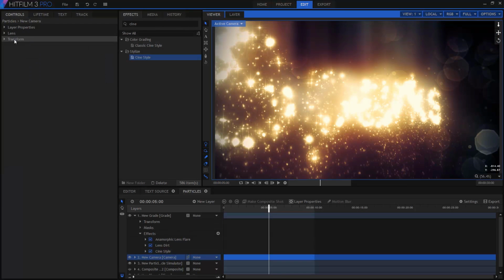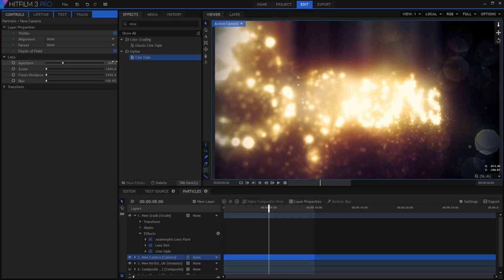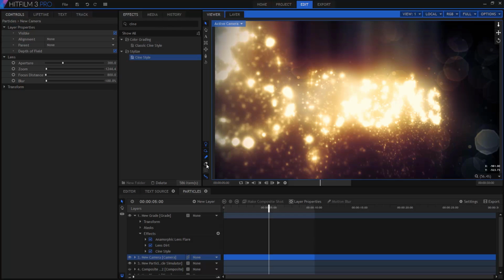So in the camera here, I'm going to turn on depth of field, and we'll just ramp up the settings so that it's really intense and obvious what's going on. And again, you can see that it's just responding as you expect. You can control all of the camera lens properties and adjust them without having to wait for a full re-render. So toggling depth of field on and off here, and you can see the effects immediately.